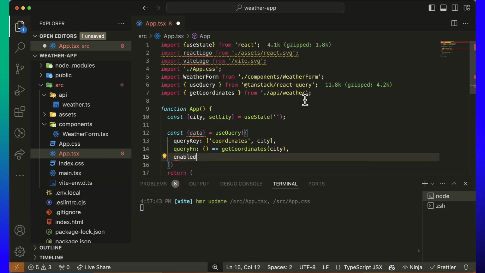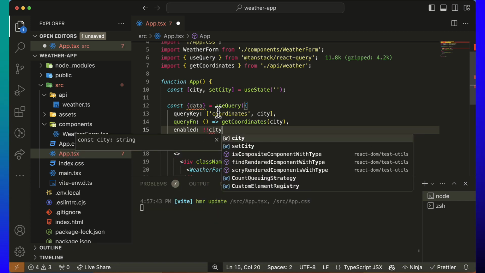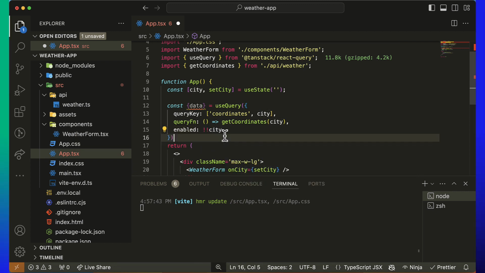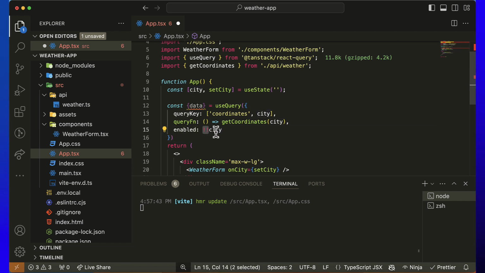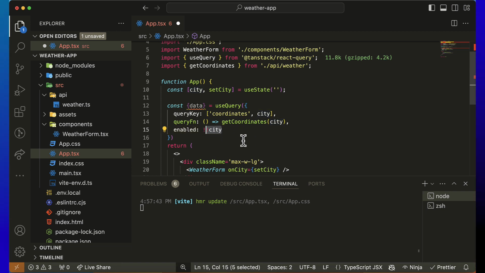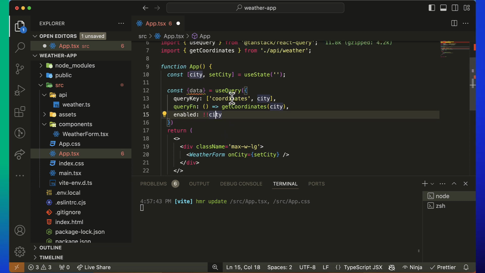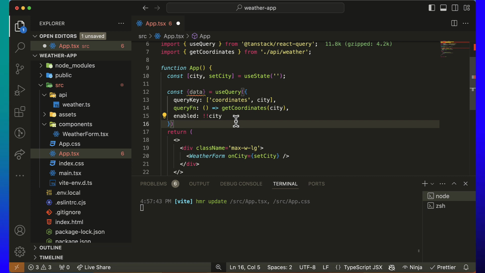And we're going to have enabled as well. So we don't want this to be firing off as soon as the app first loads. So this enabled will allow us to prevent that from happening by saying only fire this if we have a city. So we're just coalescing this city string value. So if it's an empty string, it'll be false. But if it's a string with something inside it, this will evaluate to true, and therefore allow it to fire. Okay.